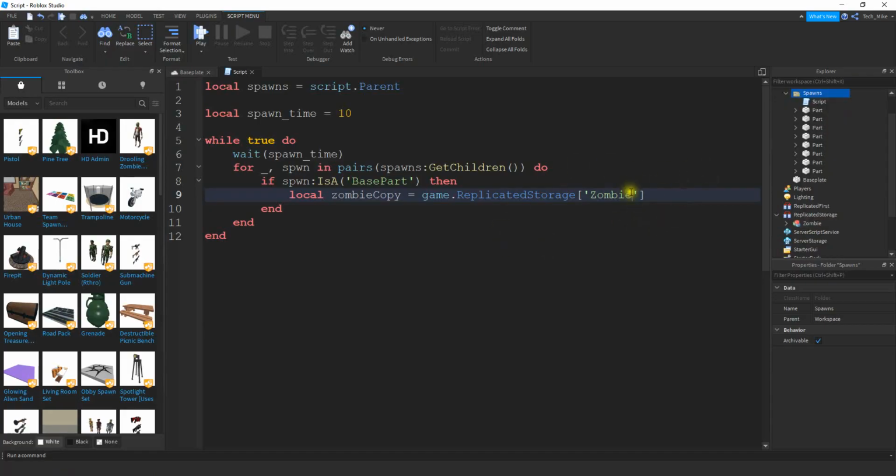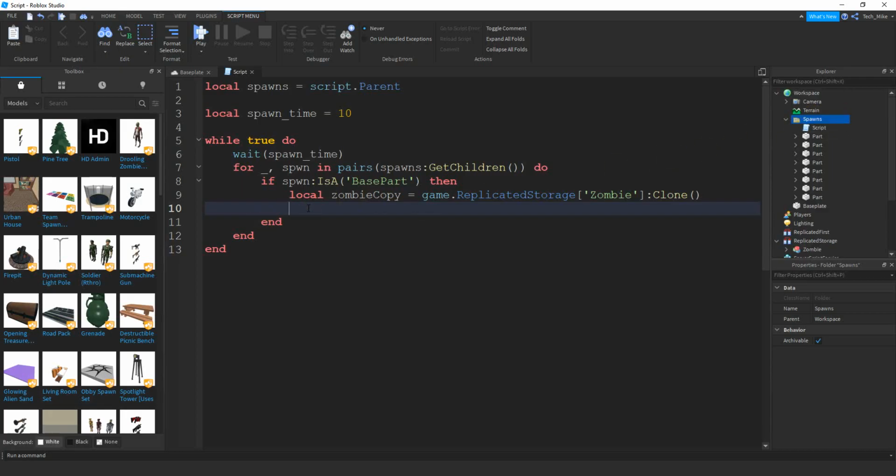So here, if you're using a different model than me, you just want to replace whatever's inside of here with the name of your model. Okay, so outside the square bracket, we're going to put colon and then clone. So now we have a copy of the zombie. So all we need to do is spawn it into the game and set its position equal to the part's position. To do that, we're going to start by saying zombieCopy.Parent is going to be equal to game.Workspace.